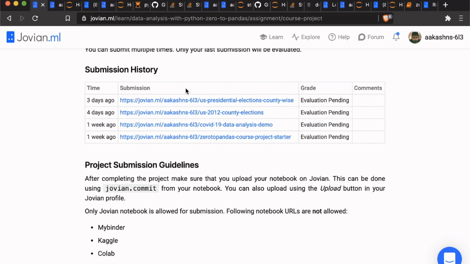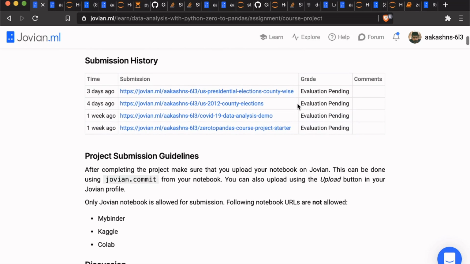Don't put a Binder link. Don't put a Kaggle or Colab link. Please commit to Jovian and put up a jovian.ml link, and make sure that that link is to a notebook hosted on your own profile. Otherwise the submission will be rejected.